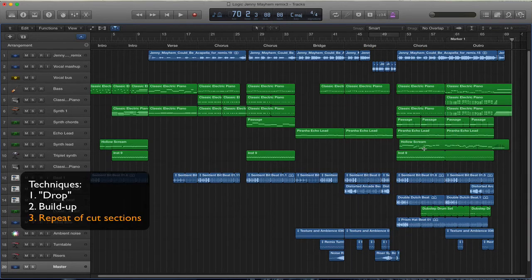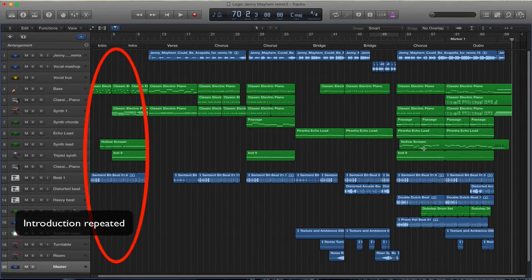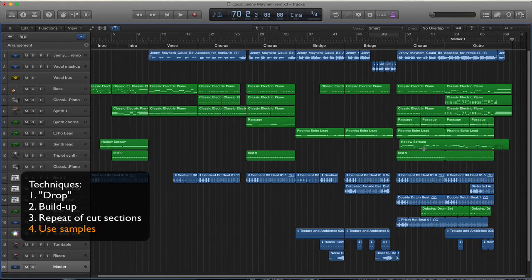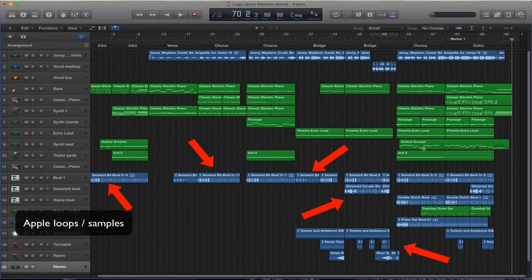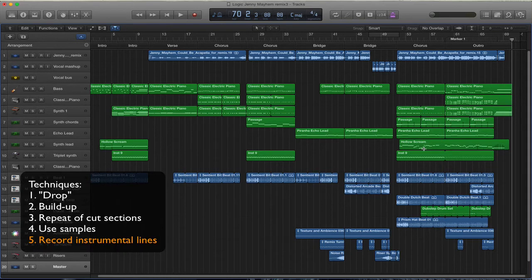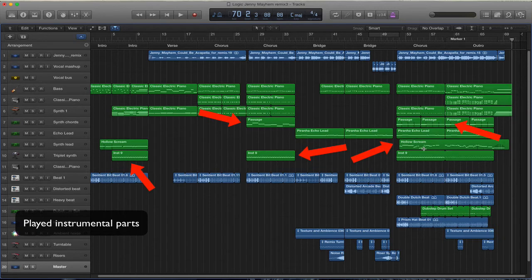Our next technique was to repeat or cut sections. I repeated the bridge, and I showed you how to use locators to copy a section. You'll also notice that my introduction is doubled. Our next standard technique was to use samples. So you could choose from Apple samples, or you could create your own instrumental lines, which is the next part of our standard techniques. You'll notice that I've played in quite a few parts.